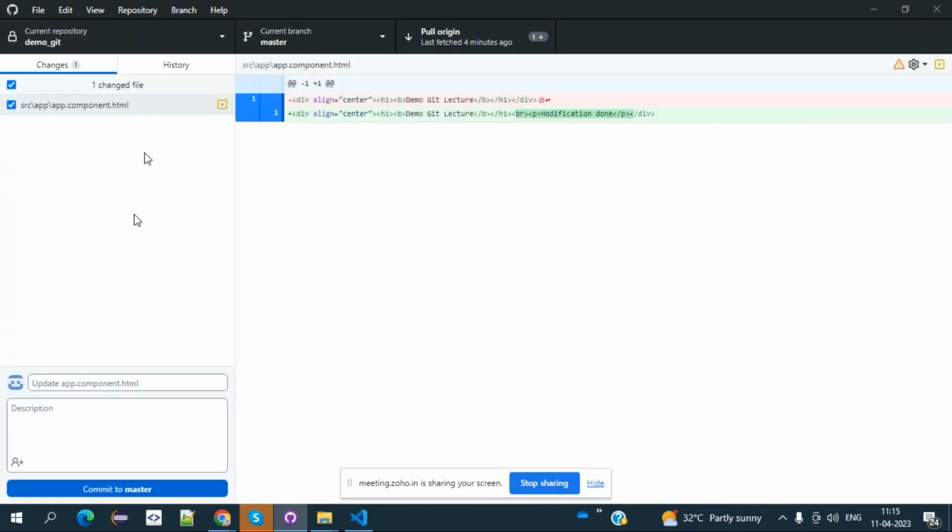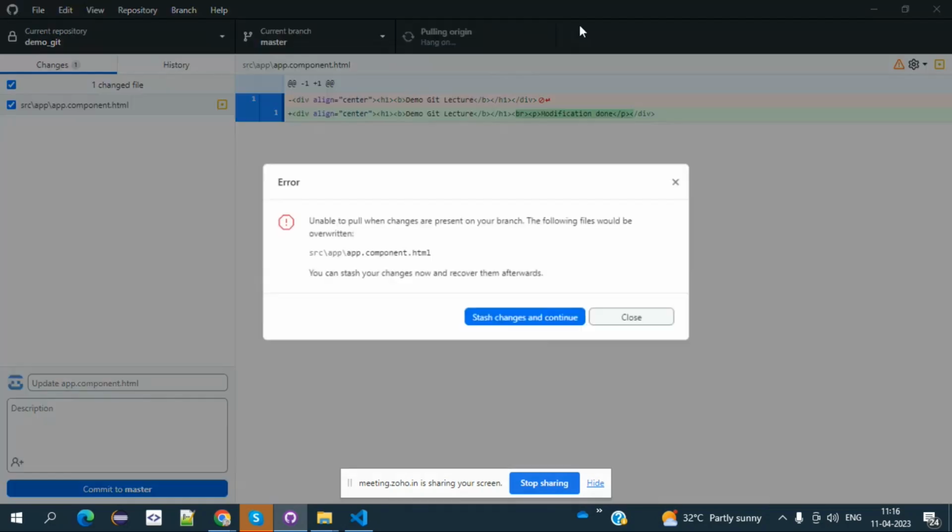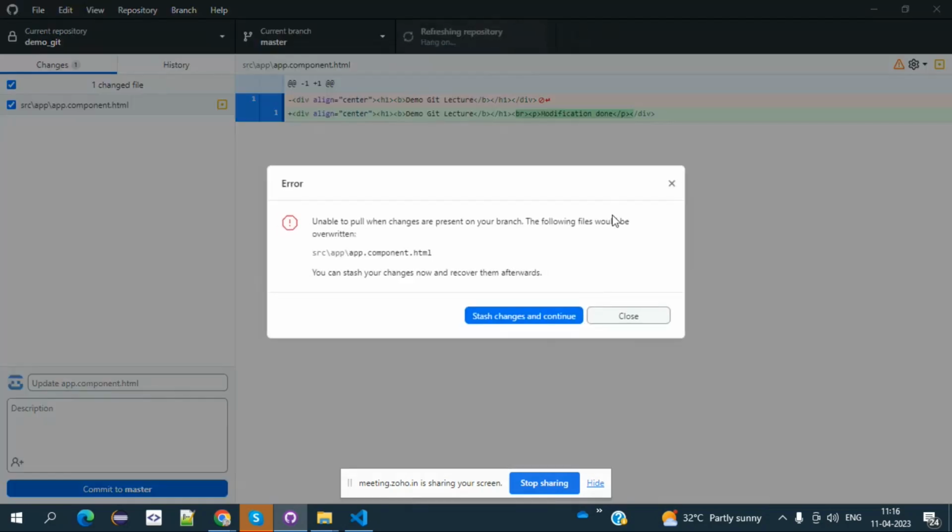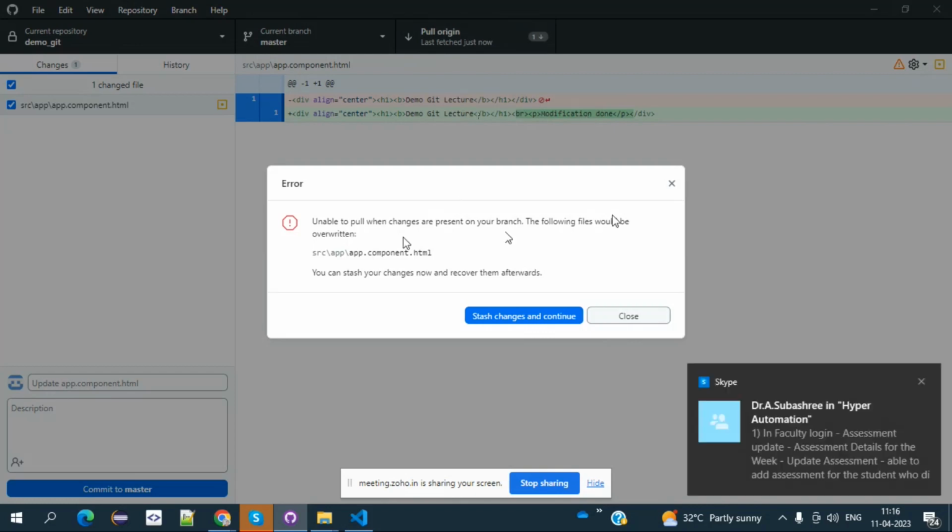So right now I'm taking a demo Git. I'm also having a modification over here. Now in this case, if I click on this pull, it is fetching the input from my GitHub repository. When I do it, what happened? I'm getting an error message. What sort of error message? Unable to pull when changes are present on your branch. Meaning of that is in app.component.html, I'm having a modification done, in the same line, not only the same line, in the same file. Then ma'am also had made a modification in the same location.